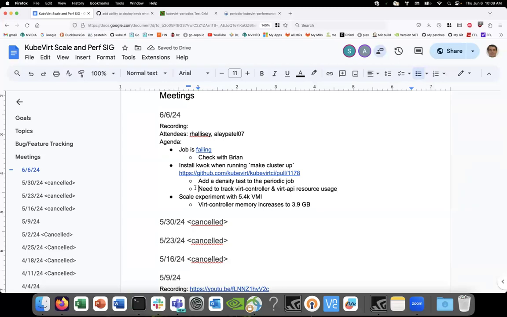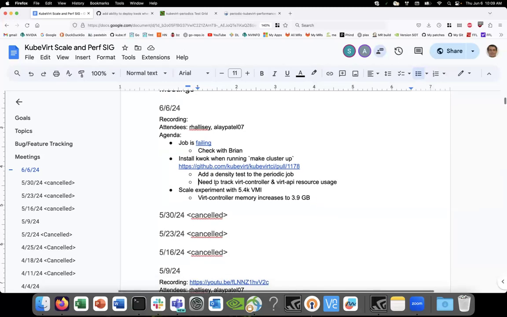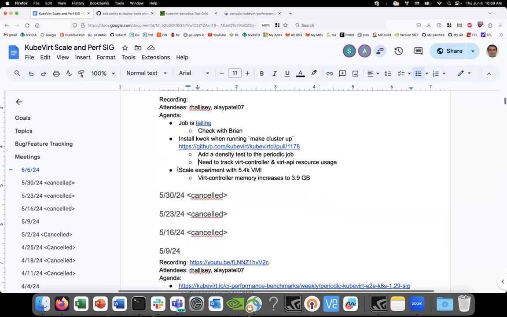Okay, so we'll need some metric change. All right, anything else about this one? So the two work items that'll come out of this. Yeah, I think that should be good enough to get started.